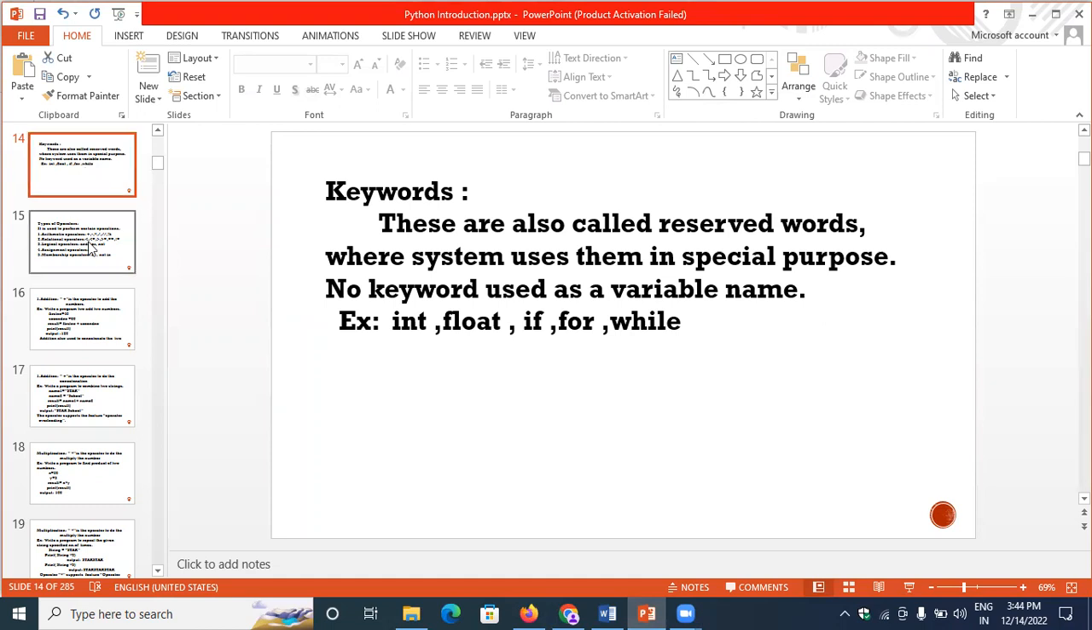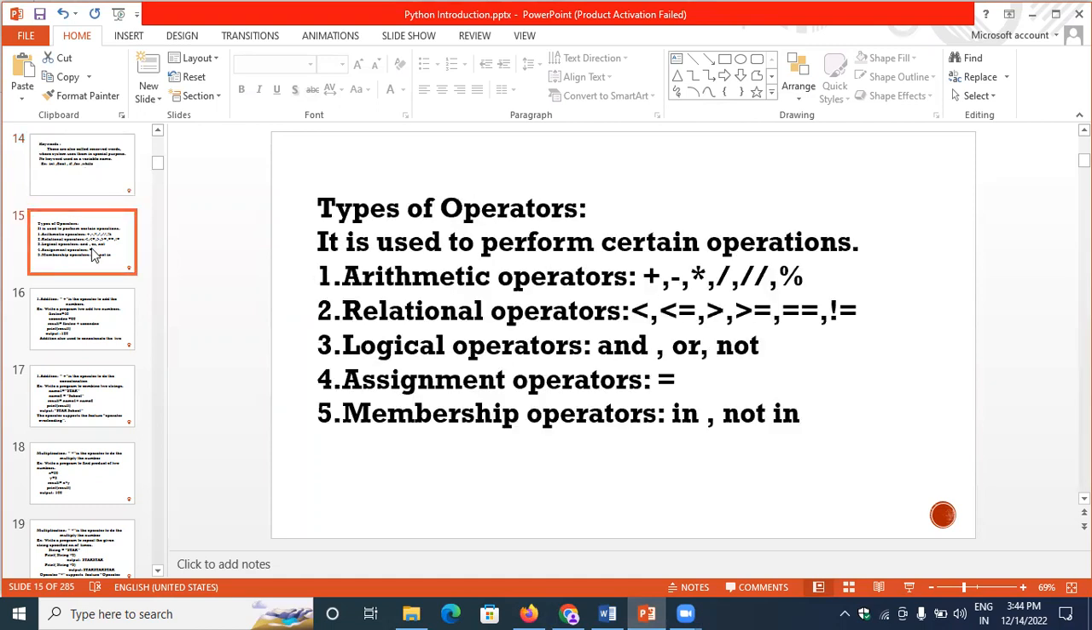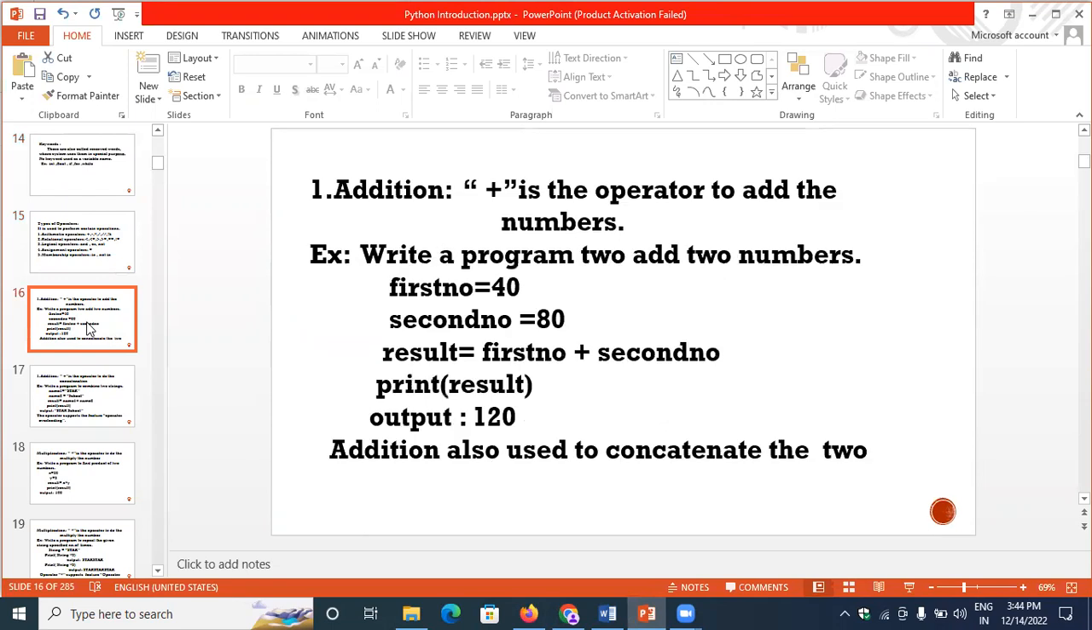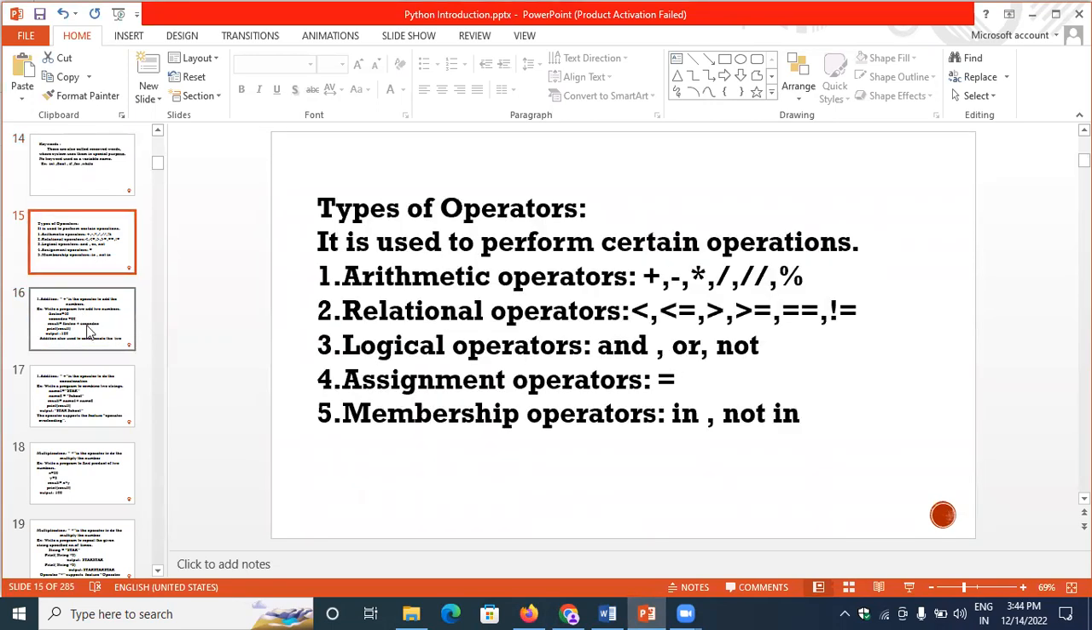After that, how to frame the instruction, and what is an instruction. All these things we discussed. We know that an instruction is a combination of operators, special symbols, and also variables. That is called an instruction. Already I showed one example.